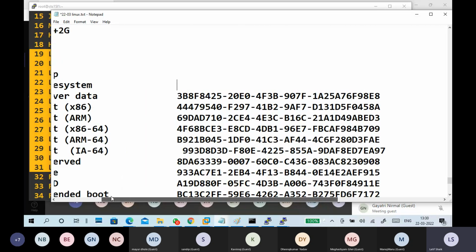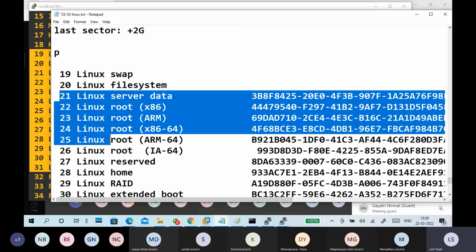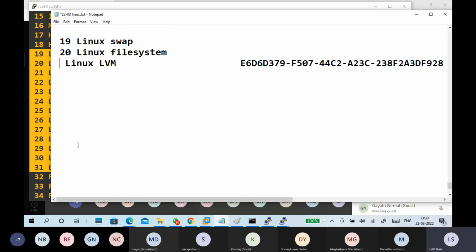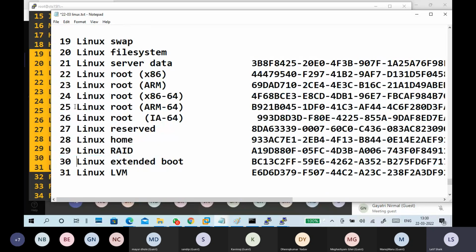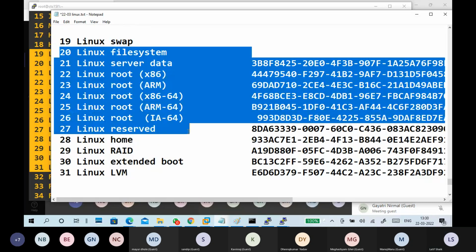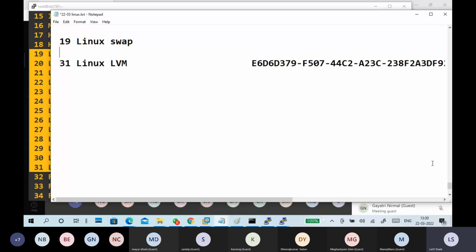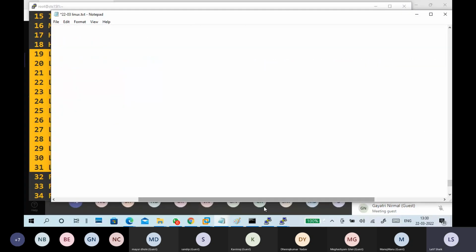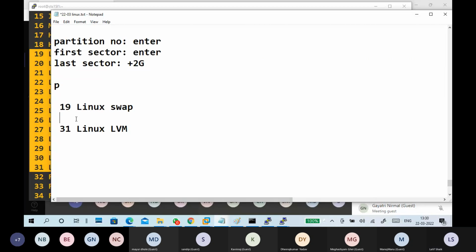So first two, then last. Control Z. No, you should not delete that 31, because that's the ID. Where is the middle one?